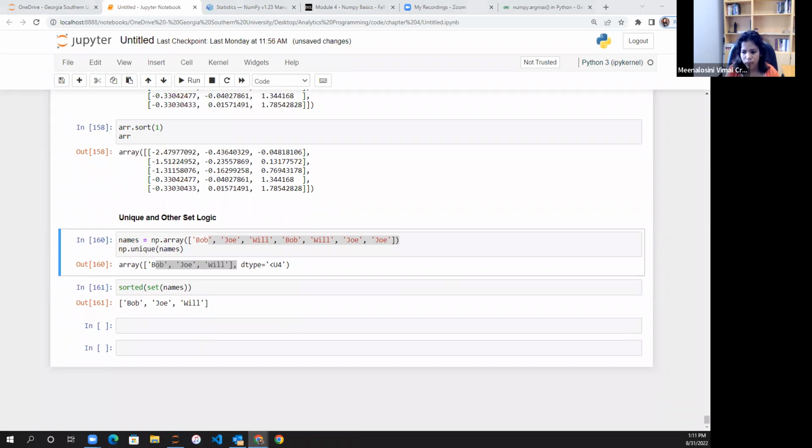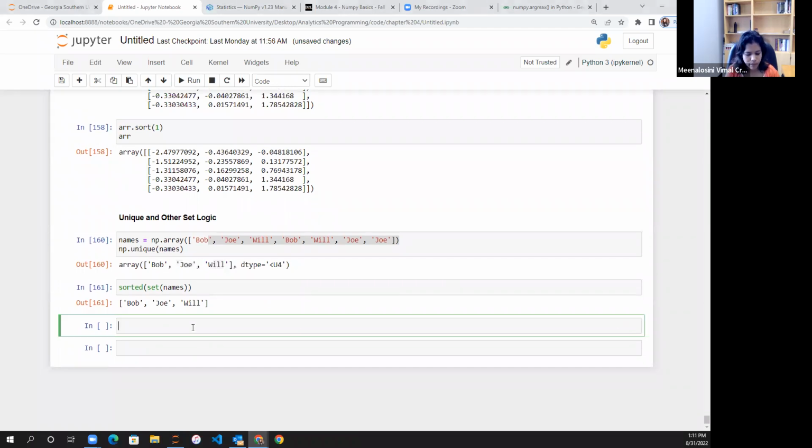Let's do the same thing with integers. Let's create an integer array.